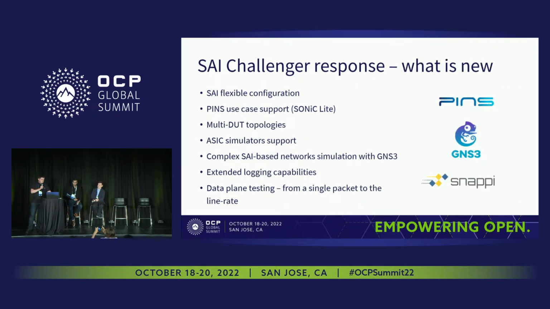But with those new use cases, we had to add new features, so we had to keep the same pace. So we added a flexible SAI configuration possibility. We will talk about this in a minute. We added PINS use case support, just as an example of how we can prototype with SAI Challenger. Multi-DUT support, so you can build simple topologies. Starting to add different ASIC simulator support. And you can build more complicated SAI-based topologies with the GNS3 framework. And also things like extended logging capabilities and so on.